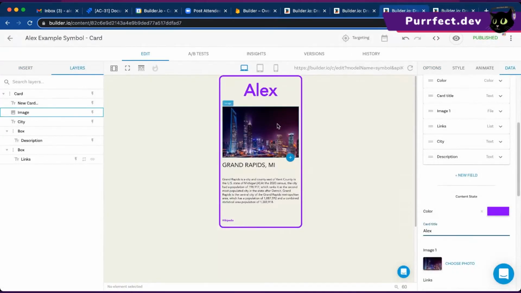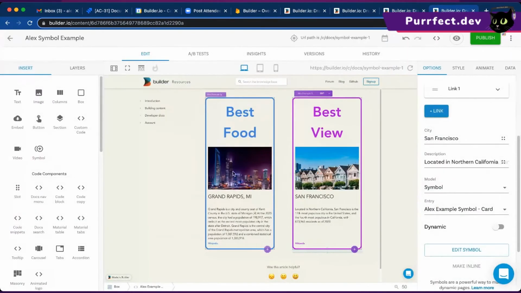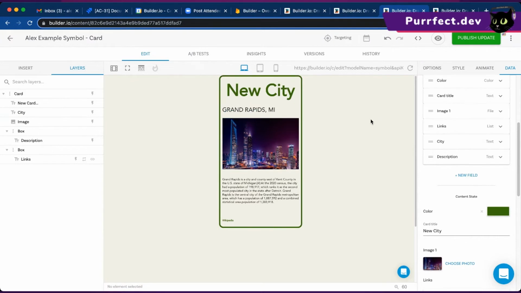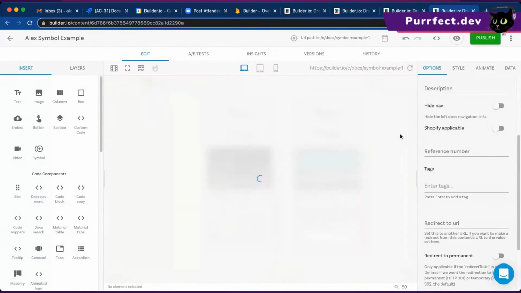Notice how this photos section right here is above all of my Grand Rapids. Let's say I just wanted to move this. So this is my main component, if you will. So this is my main symbol. I move that down because no one liked it. Now I publish that update. I come back over here to refresh.